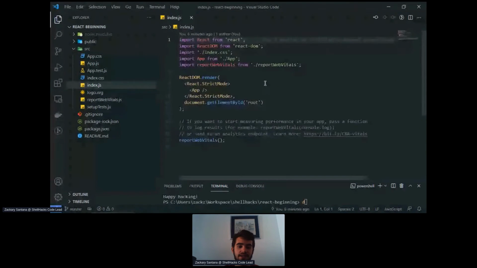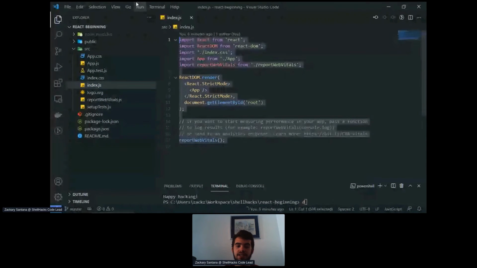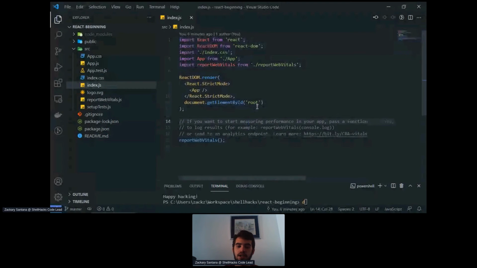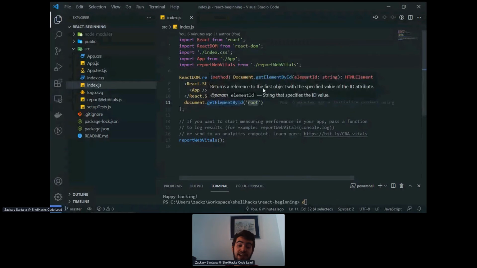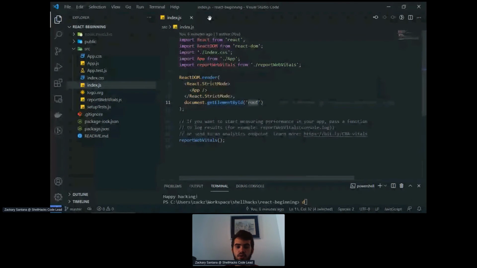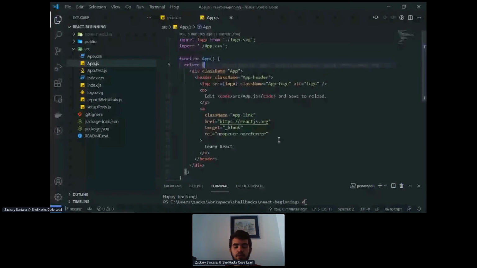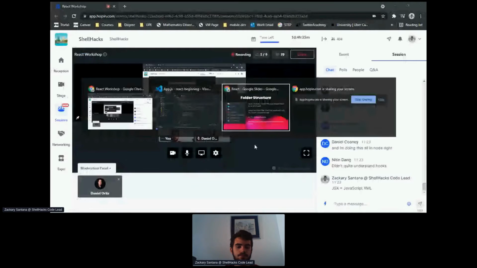If we go to index.js, this is the boilerplate. This is the stuff that you're not going to change that much because it's like getElementById root. It's attaching your React project to the actual website. That's what this file is doing. So you don't have to touch that much. You can look at it, and I'll go over it in a little bit more detail soon.